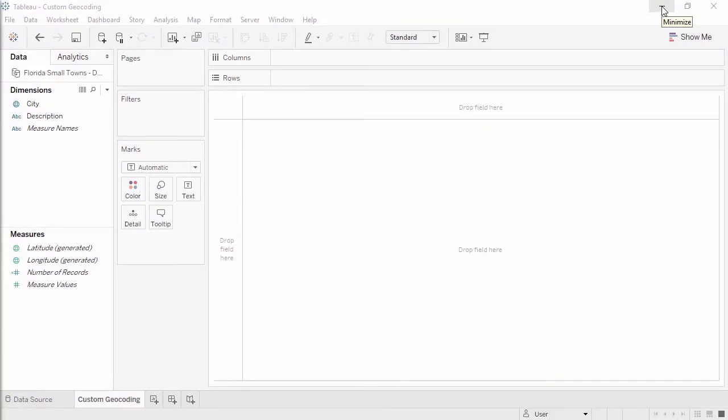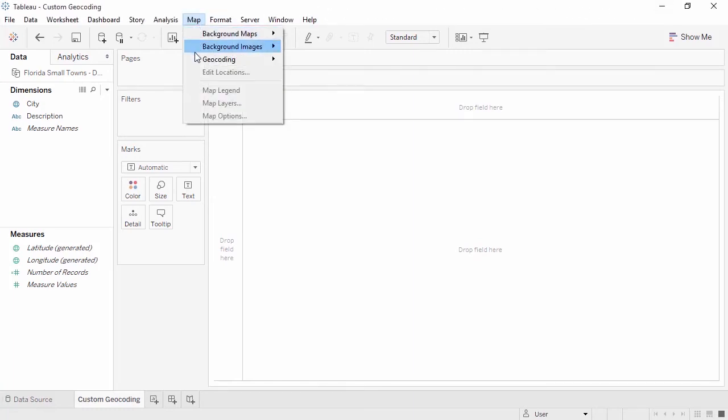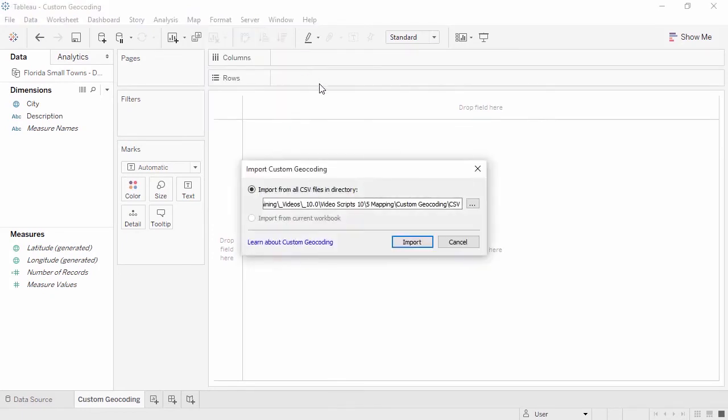To bring in multiple custom geocoding files simultaneously, it's necessary to save all custom geocoding CSVs in the same folder. Let's import those two CSVs we were just looking at. Go to the Map menu, Geocoding, Import Custom Geocoding. The folder can contain as many CSV files as necessary, but the entire folder will always be imported as a single entity, and if a workbook is packaged, all custom geocoding data will be bundled with the packaged file.